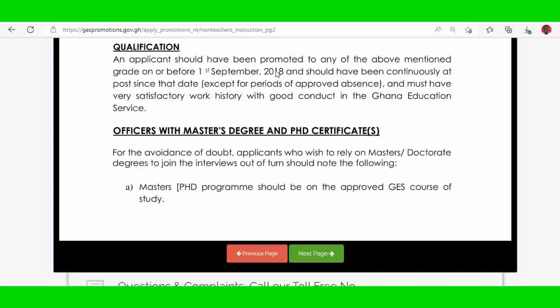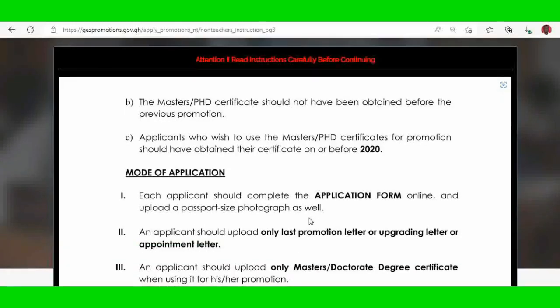So officers with master's degree and PhD certificates. For the avoidance of doubt, applicants who wish to rely on master's and or doctorate degrees to join the interviews should know the following. A. Master's and PhD programs should be on the approved GES course of study. B. The master's and or PhD certificate should not have been obtained before the previous promotion, thus it should not be obtained before 2018. Applicants who wish to use the master's and or PhD certificates for promotion should have obtained their certificate on or before 2020.